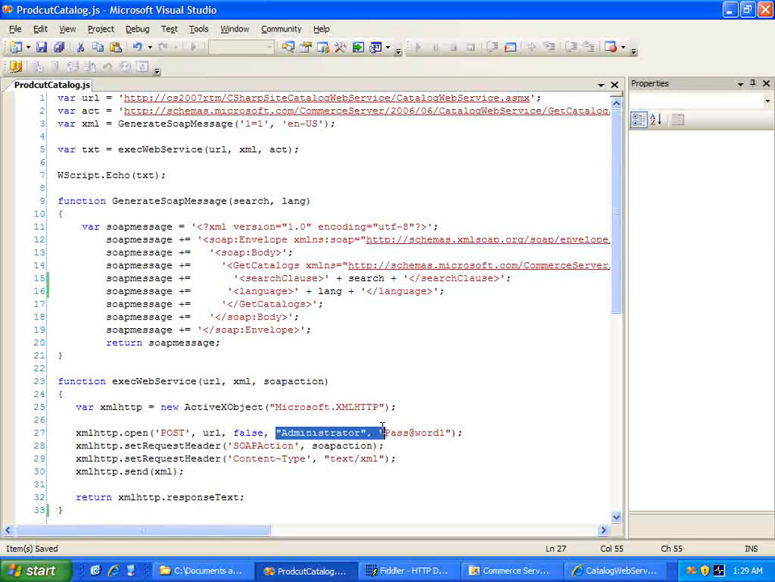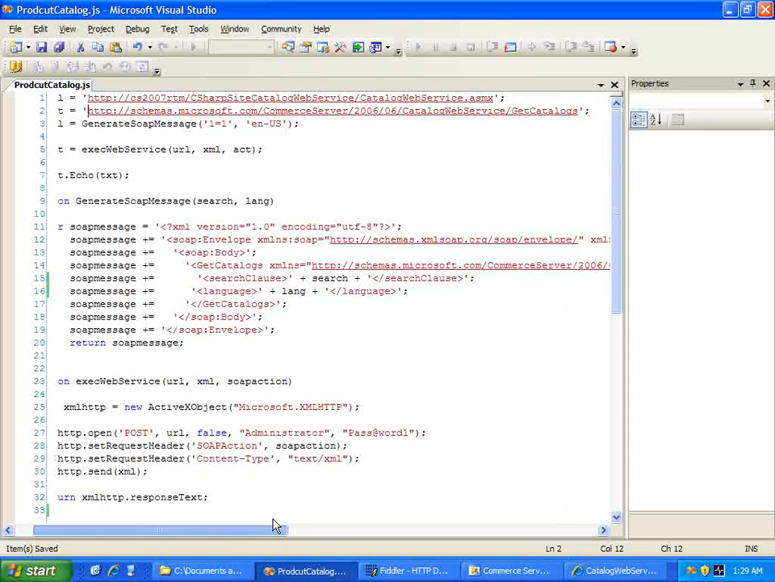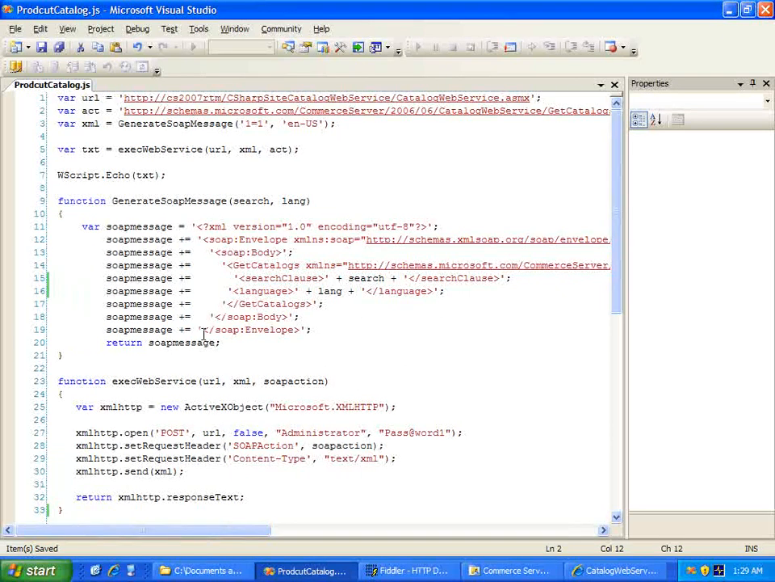Here, if you're going across domains, you probably want to set the username and password. For my system, it happens to be administrator and password1. And then there are two headers that I set for this. The first one is the SOAP action, and in SOAP action, I pass it this very long parameter here, which basically says get catalogs. And then for the content type, I want to send text XML because that's what we are posting.